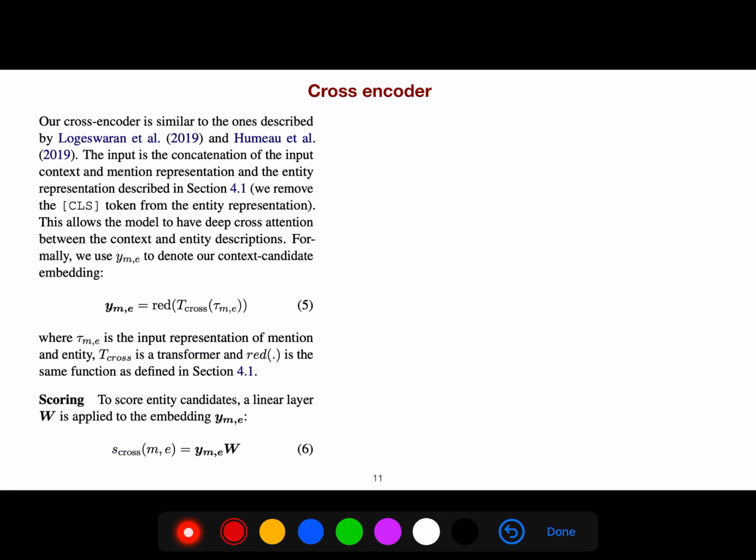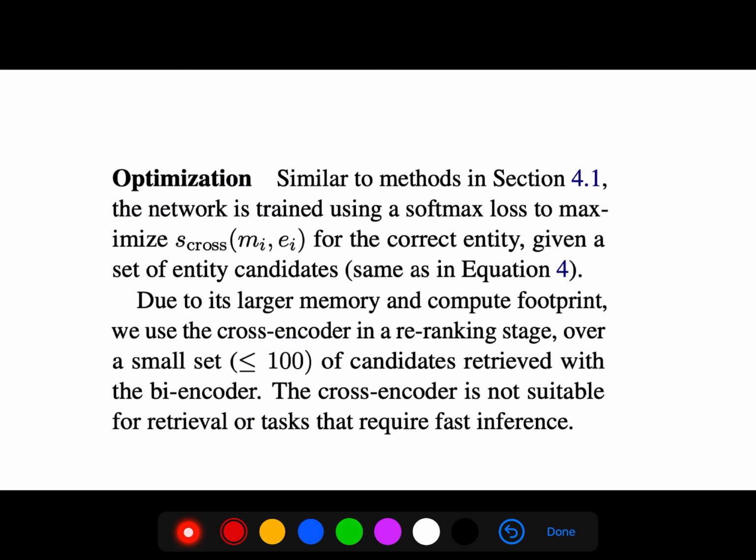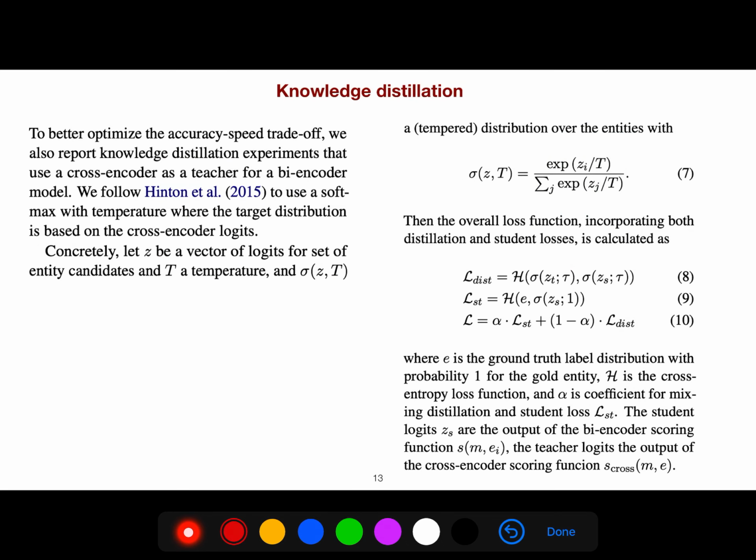And for the cross-encoder, we use this scoring. It's just one linear layer, just learning this W, because we already have the representation of mention and entity. For the cross-encoder to score the entity, we need this, so this is just a linear layer. And finally, for optimization, we use a softmax loss to maximize the score of mention and entity. And we do knowledge distillation because for high speed, we need to do these things as well.